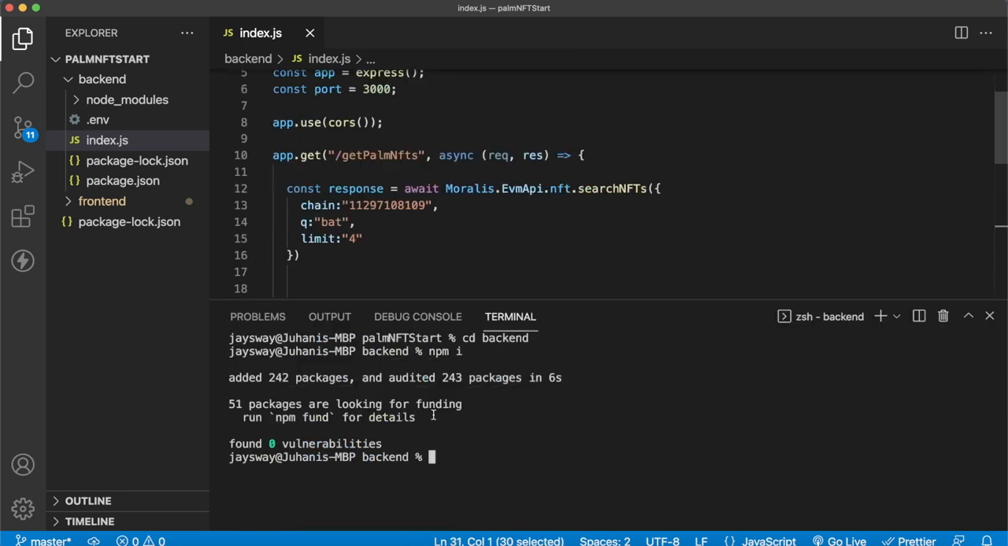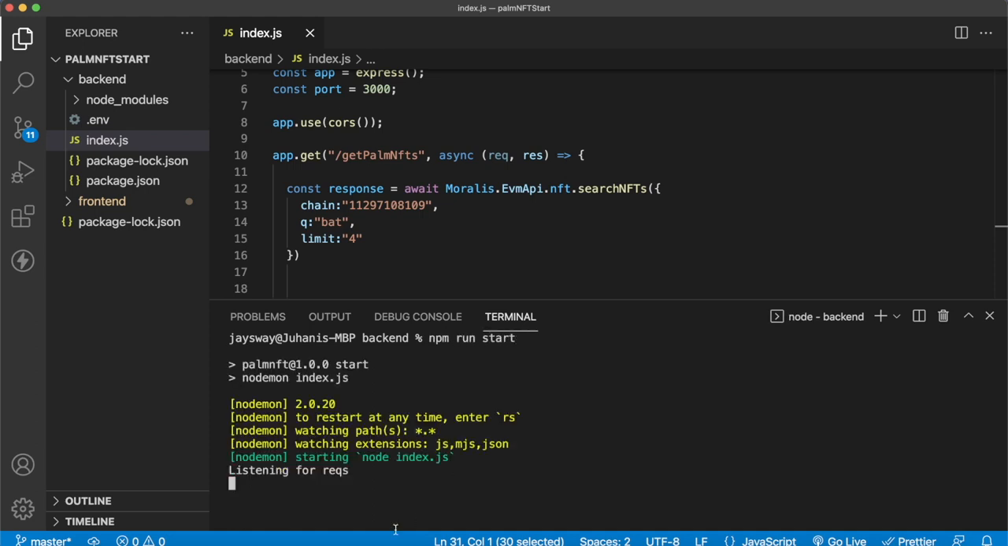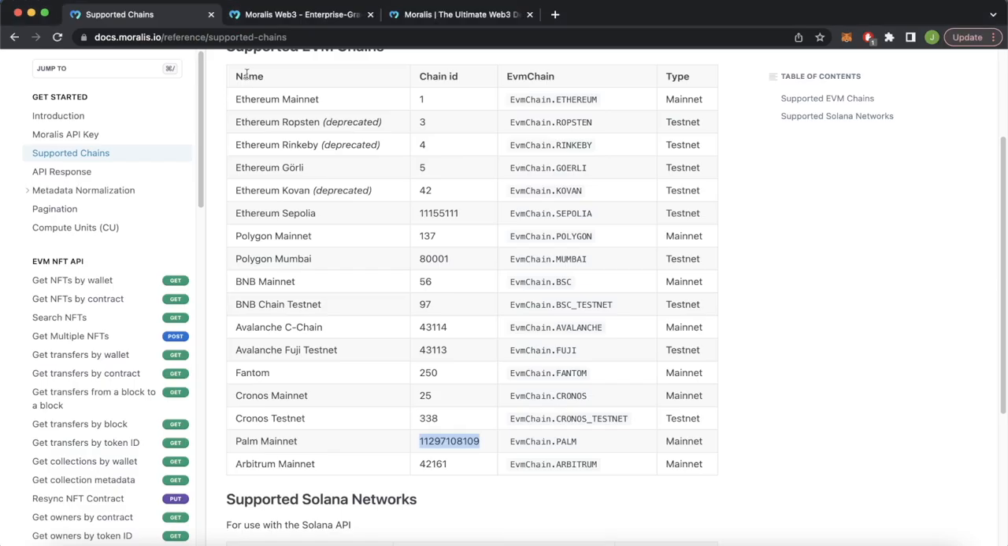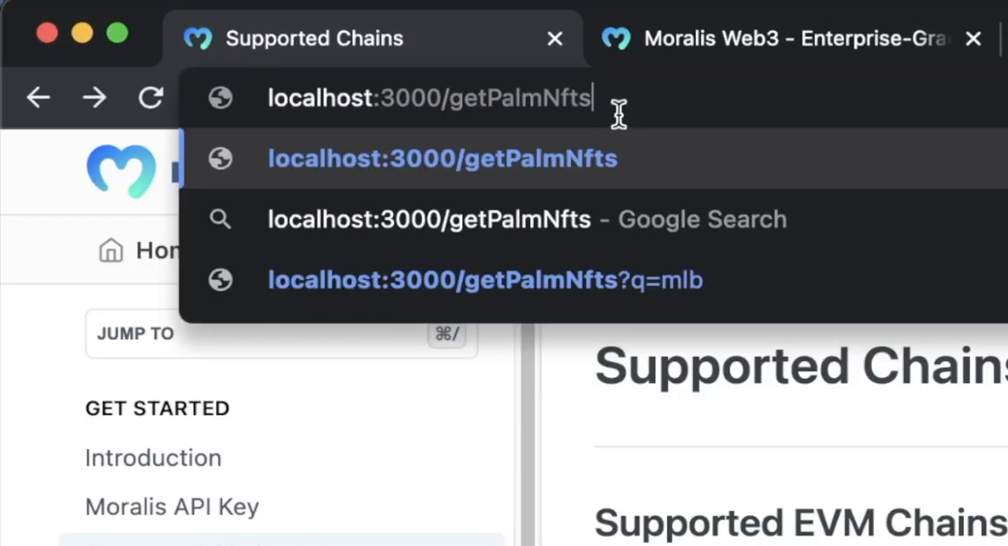Open up your terminal like so. We can clear this. And then as we're in the backend folder, we should have Nodemon installed. So run npm run start, and this is the script that starts our Express server using Nodemon, and we're listening for requests. Now what we can do is go ahead and make a request to this endpoint. So let's open up Google Chrome, for example, and make one from our browser. In the navigation bar, type out localhost 3000, get Palm NFTs, like so.